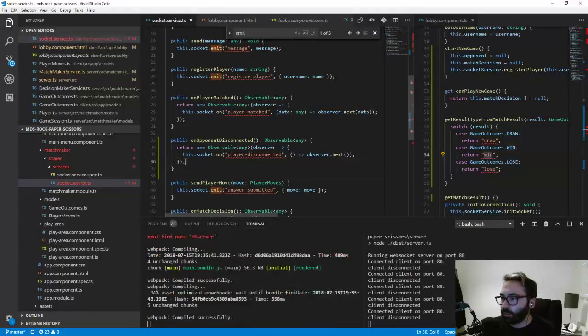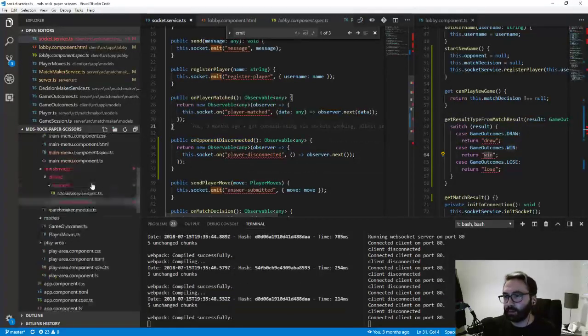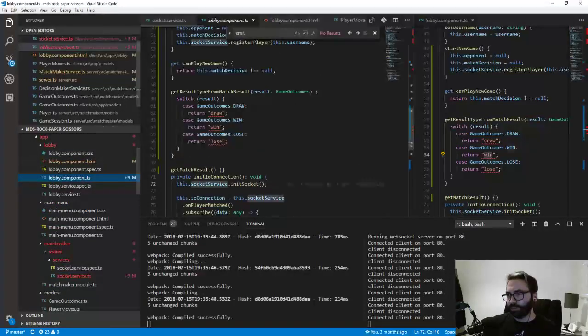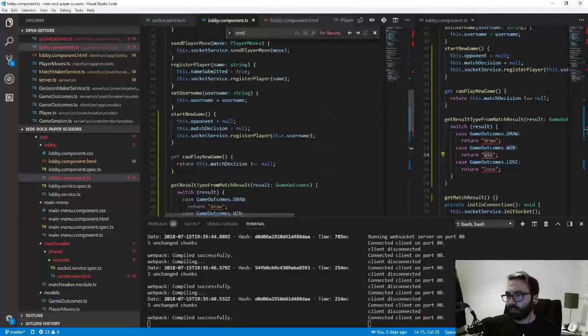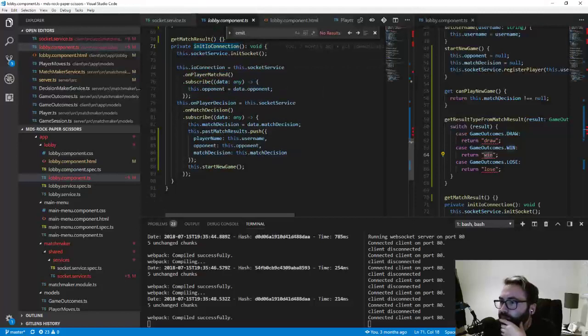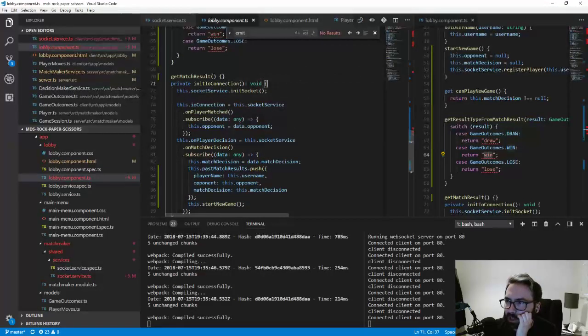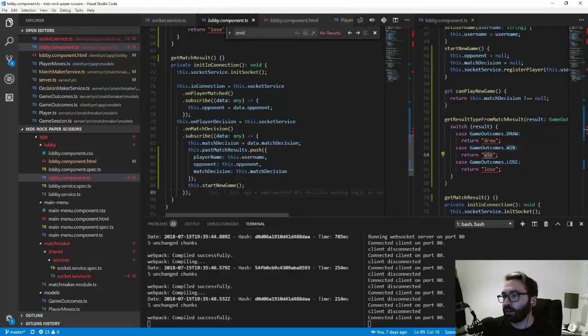Okay, so what we're saying is on player disconnected, we want our observer feedback. Now we can go back to our lobby component, and what we can do is register with the socket service that we want to listen for events. So this.socketService.onPlayerMatched, this.opponent equals data.opponent. Ah yeah, init IO connection. So here's where we can add all of our observables.